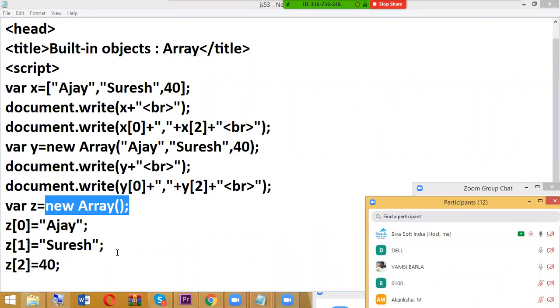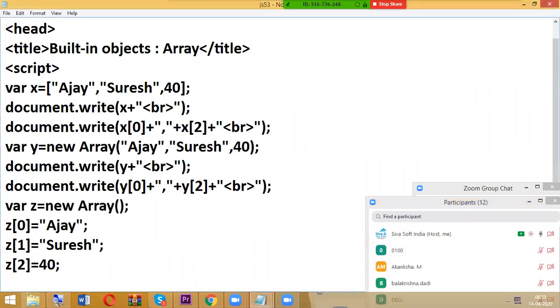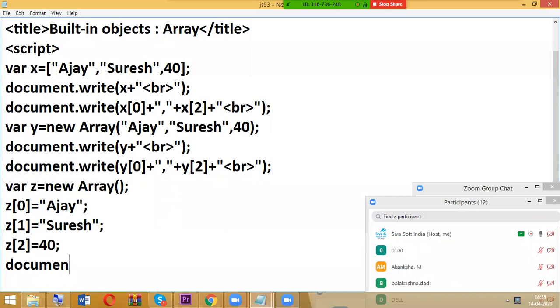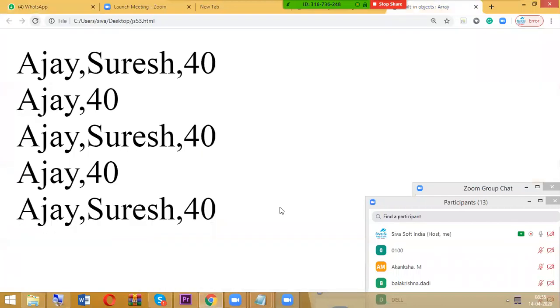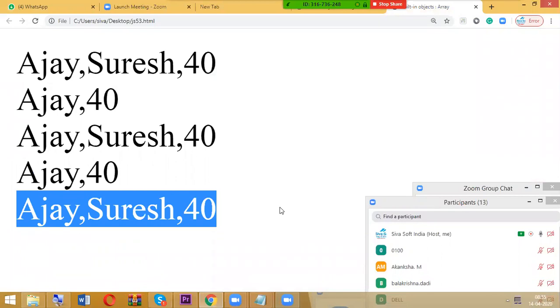Now, as usual, same thing, document.write of z. We know that we have 3 values. Ctrl+S to save and just refresh the page. So I got Ajay, Suresh, 40, whatever.